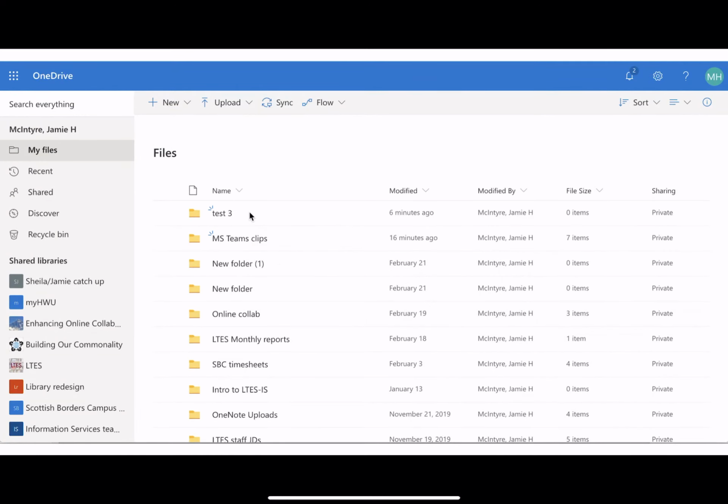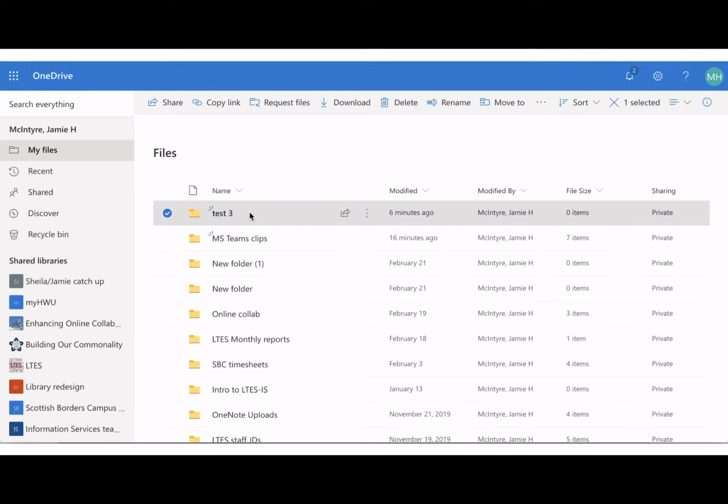So to do this, I click on the folder that I want to share, and when I do that, notice what happens to the bar at the top. It's changed and it's given me a lot more options. I can share, I could copy a link to that folder, I can download that folder to my own device, I could get rid of it by deleting it, or I could rename it, move it somewhere, or I could copy it somewhere.